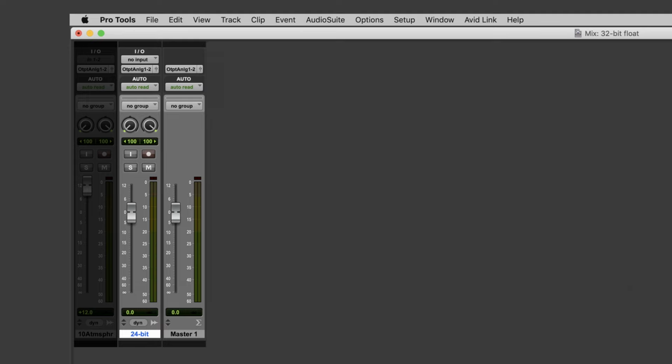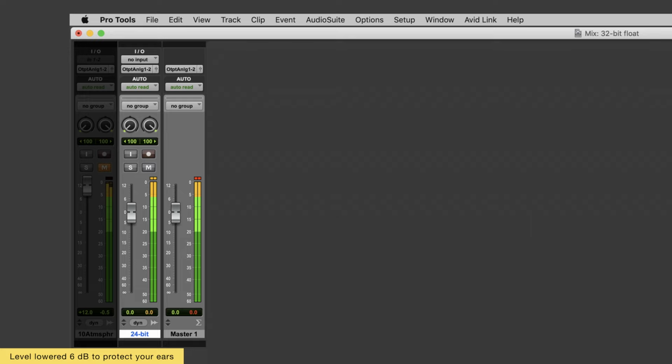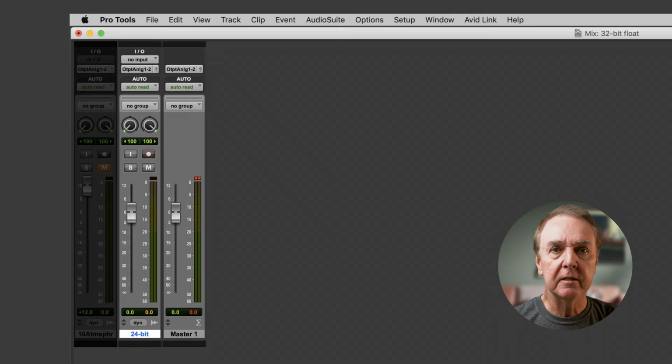Now that I've bounced and re-imported the file, we can audition it. Yes, it is distorted, and there's no way to fix that. The distortion is baked into the file. But let's do something different.